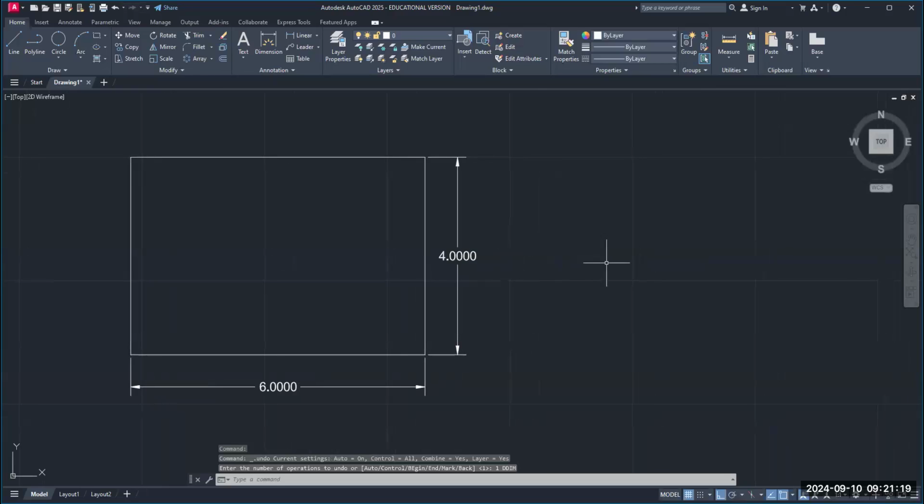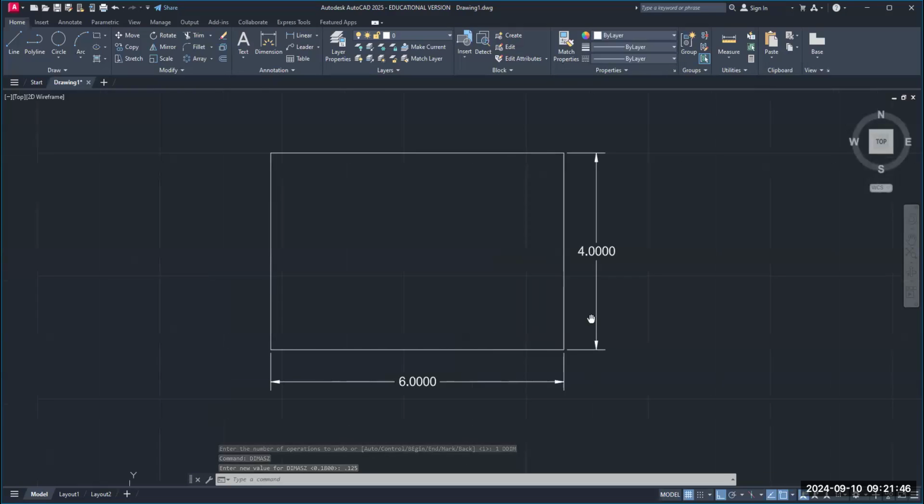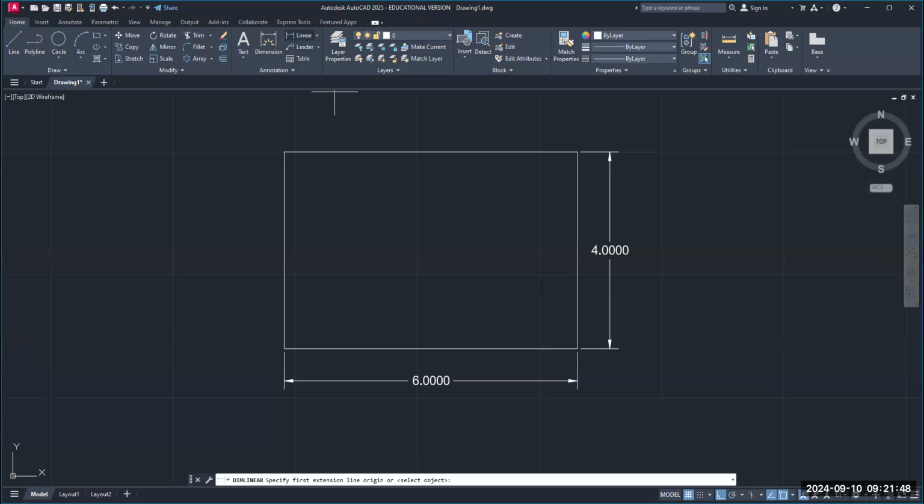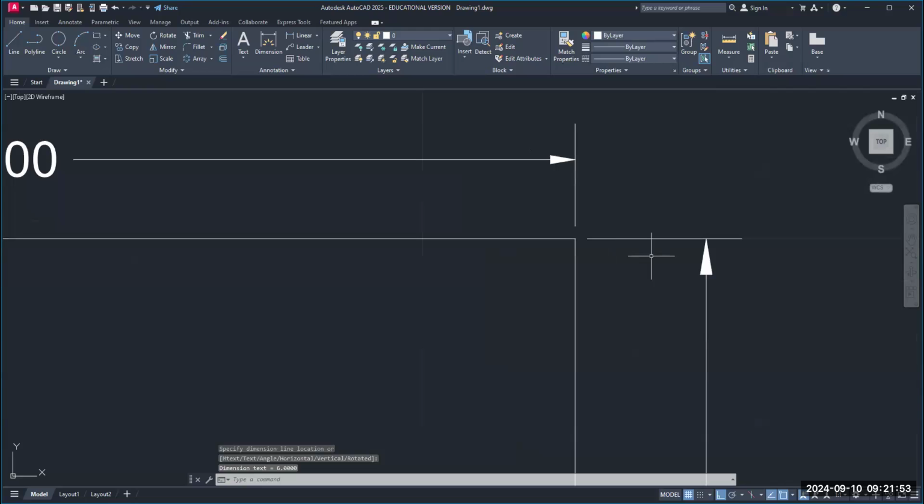Now there's another way to change arrow size. You can type in the command DIMASZ and enter. And it says your dimension arrow size is 0.18. Let's say we want to make it 0.125. Enter. Now, these arrows here did not change, but I'm going to add a dimension here and you will see that it changed. Look at this arrow size.